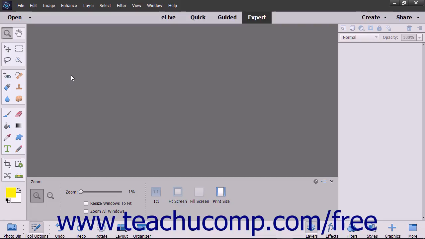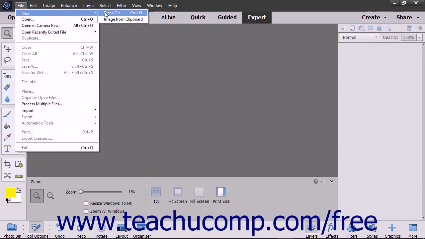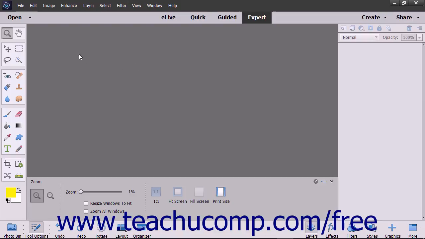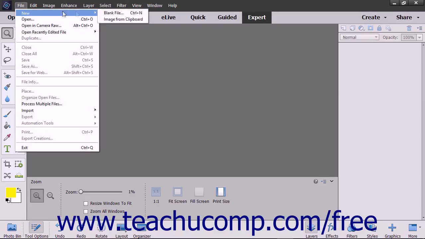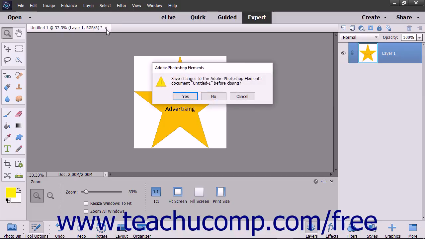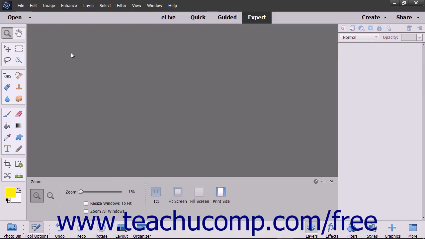www.teachucomp.com/free. You can create a blank canvas in Elements by selecting File, New, Blank File from the menu bar. To create a new image by using the Elements Clipboard Contents instead, select File, New, Image from Clipboard from the menu bar. If there isn't anything on the clipboard, then the command will appear grayed out or unavailable.